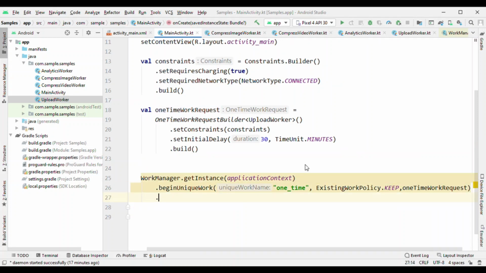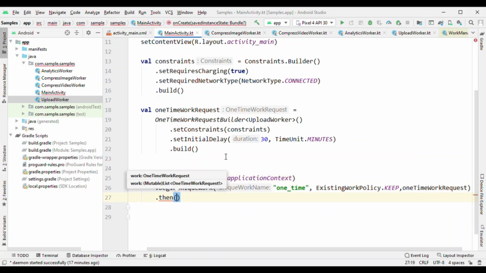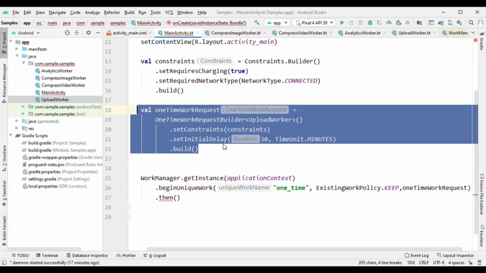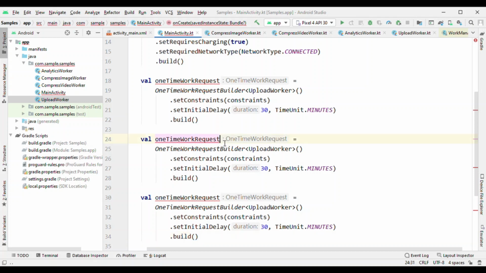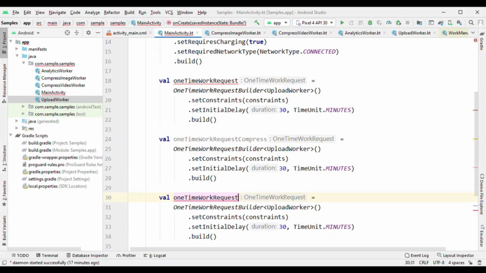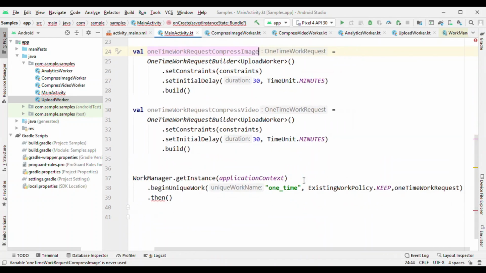After that, once this is done, I can specify with then which work request I need to execute. Let me copy this one. So let me create a few more work requests. One-time work request. This one is for compress video. The one above is for compress image. So now I have 3 work request builders.